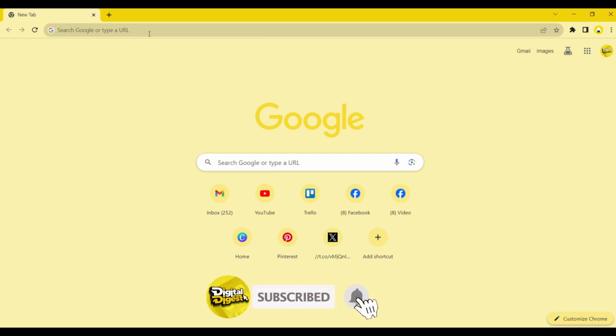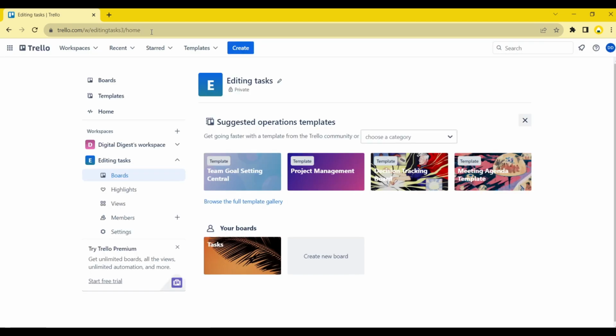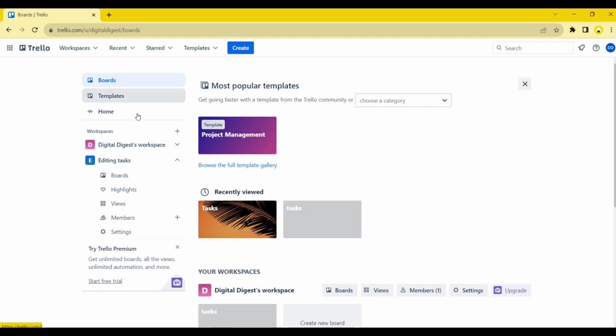So the first step is to go to the Trello website. Trello is a task management website. Over here, what you have to do is first log into your account, and once you have logged into your account you can see this is our workspace, and here you can see the board button.